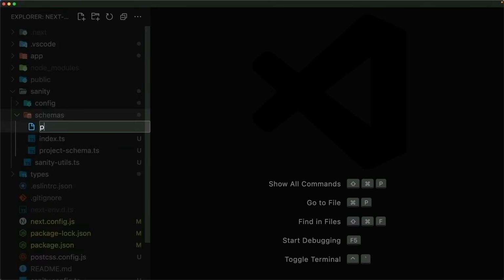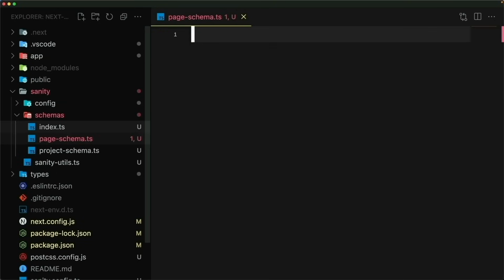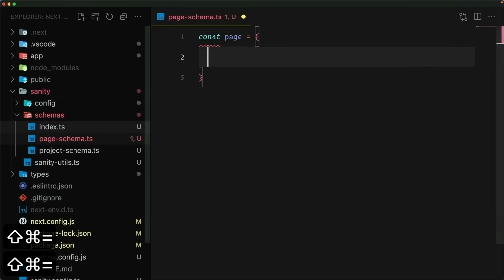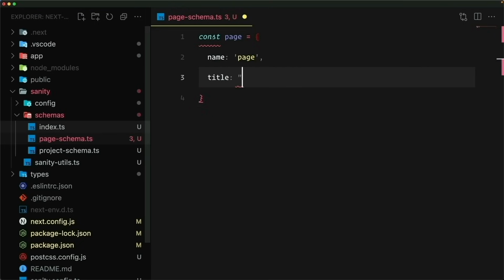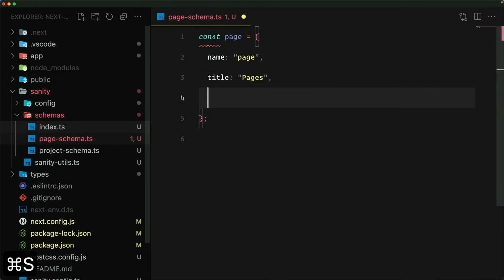So let's go ahead and create page-schema.ts. I'm going to say const pages is equal to, and very similar to how we did the project schema. We could go and copy and change some things, but repetition makes for great learning. So we're going to keep going here. So name is page, title is going to be plural for Pages and capitalized, and type is going to be document. Remember, name, title, type.